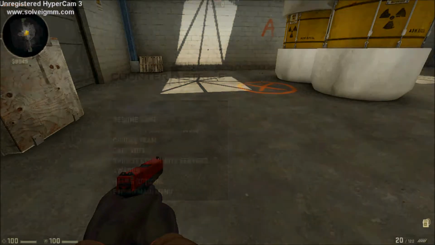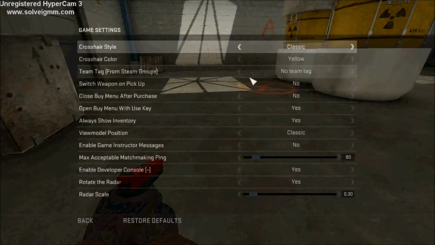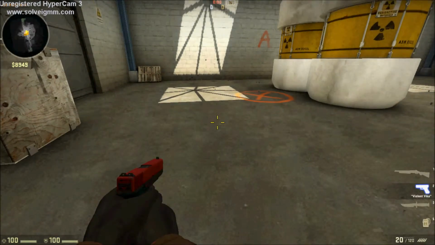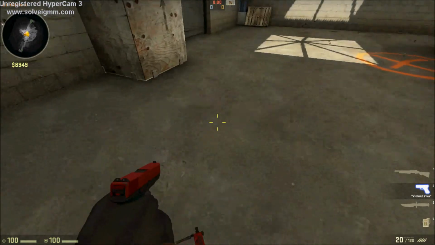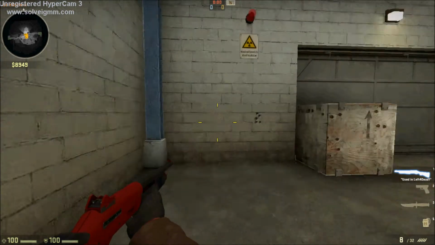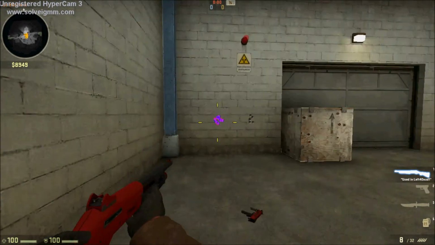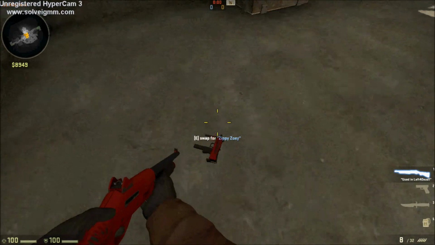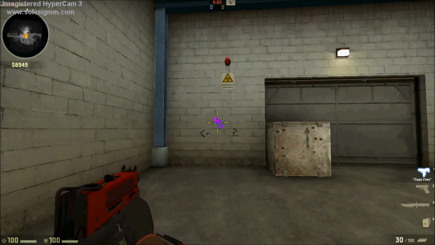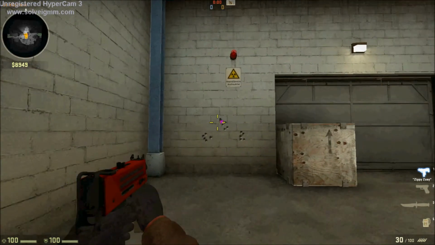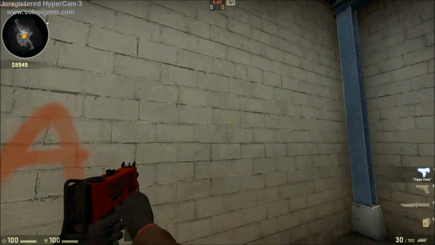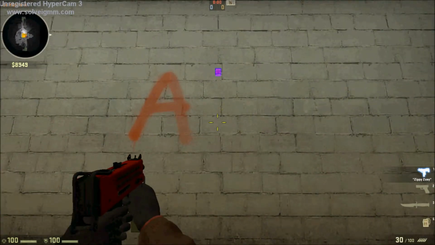The next one would be, under Options, Game Settings, the classic dynamic one. The classic dynamic is actually really dynamic. Like you can see on this one, it really shows the actual spread of the gun. However, with the shotgun, I think it's not quite accurate. But with this one it is. So this one actually shows you the actual spread of your weapon and where your bullet could hit if you would just fire a single bullet like this.